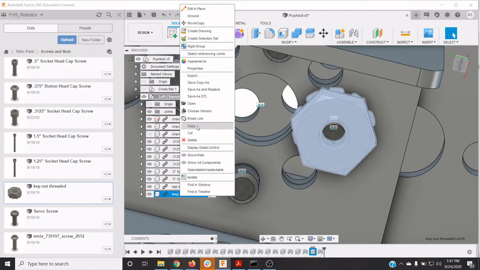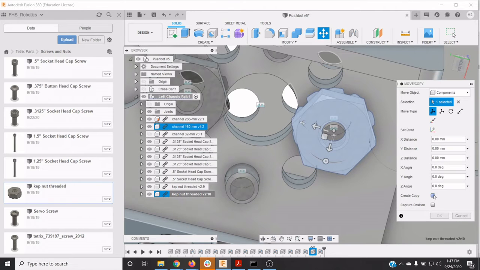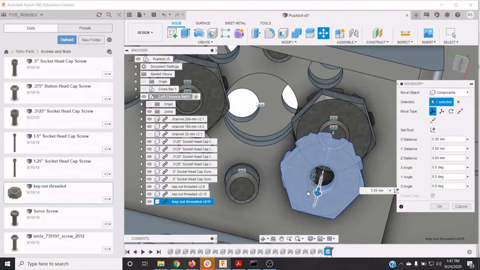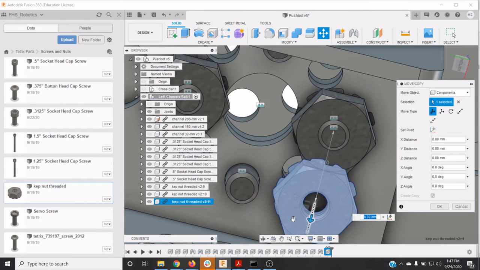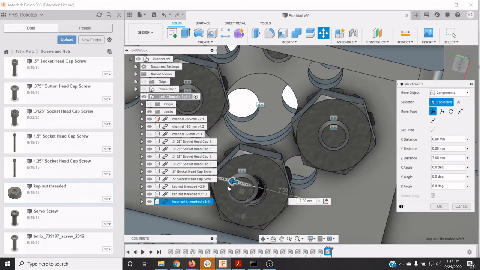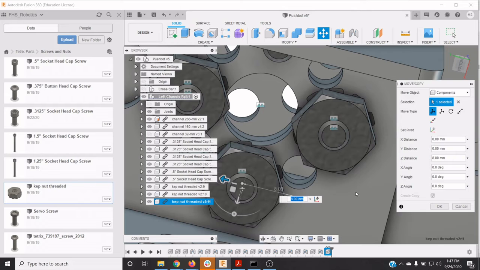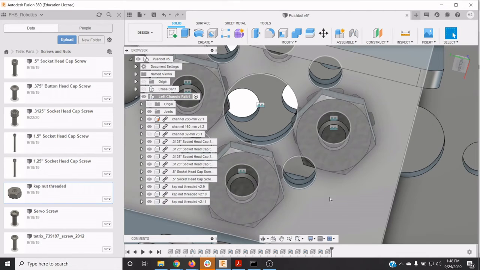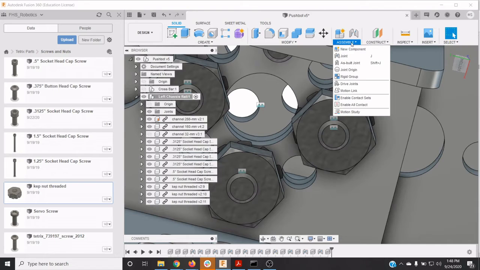I'm going to use my copy again. So move copy. Create a copy. So now I just slid it into the exact place that I want it. Is there another way that I can capture this position and keep it? Yes, there is. Let me show you.